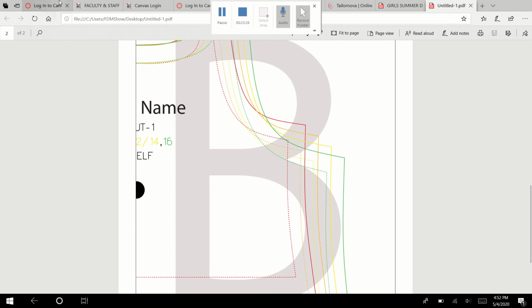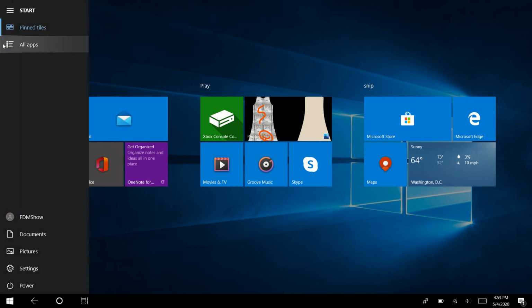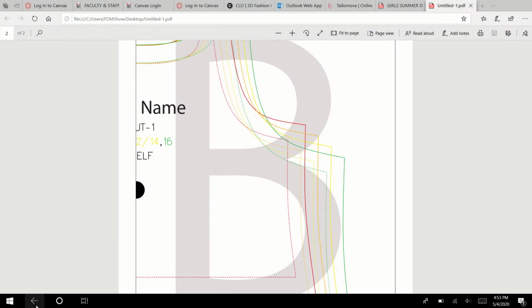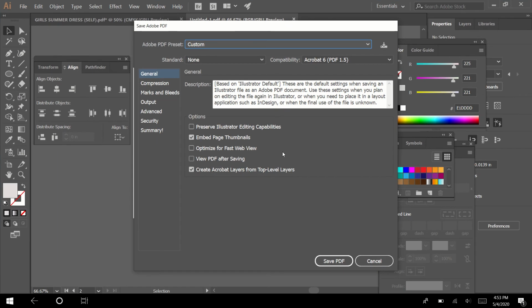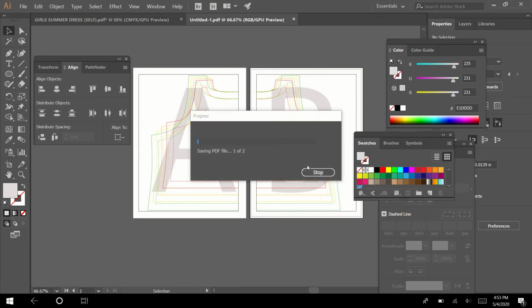Oh, you know what? There's probably one more box I didn't check. Can I go to Illustrator? It's not easy to go to Illustrator. I'm on the new PC, which is annoying. Oh God, where are you, Illustrator? Oh, if I hit this back thing. Oh, there it is. Yeah, okay, I forgot to hit this. Save PDF. Yeah, go, okay.